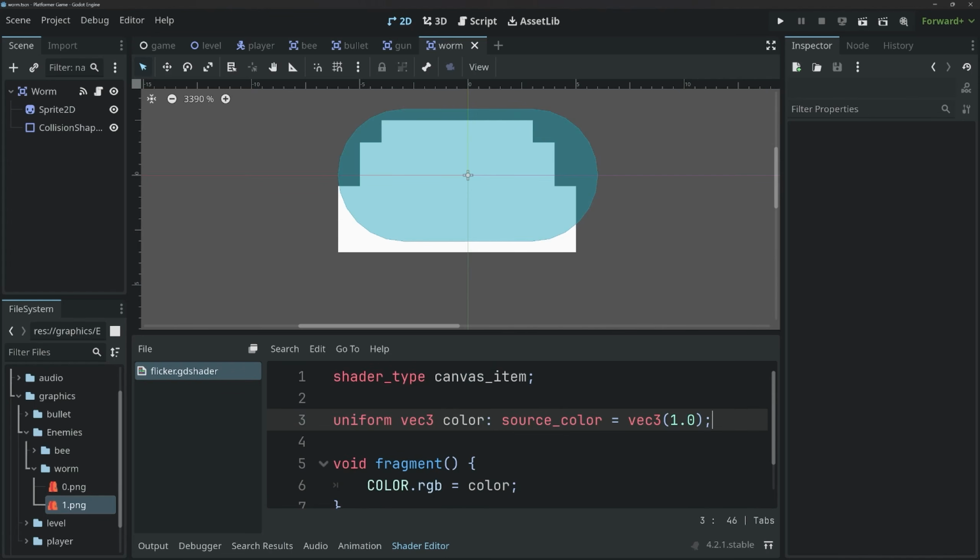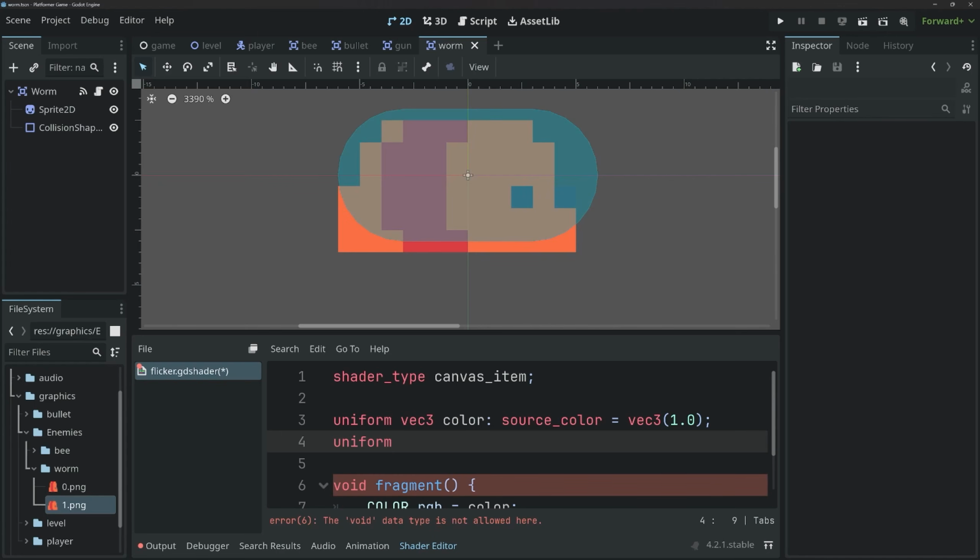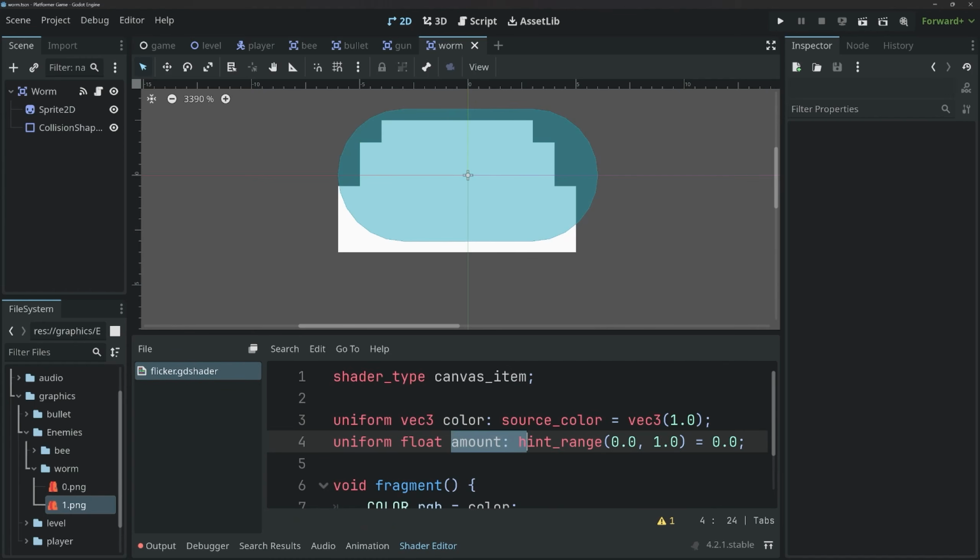And in my case, I found a really good alternative. For that, I want to create another uniform, i.e. a variable that we can change from inside of the inspector. This is going to be a floating point value called amount. For this amount, I want to set a hint range, which is telling Godot that we want to have a minimum value, in this case 0.0, and a maximum value of 1.0, with the default value being 0.0. This amount is going to tell us how much of that color we are going to use, and essentially what we are going to do.